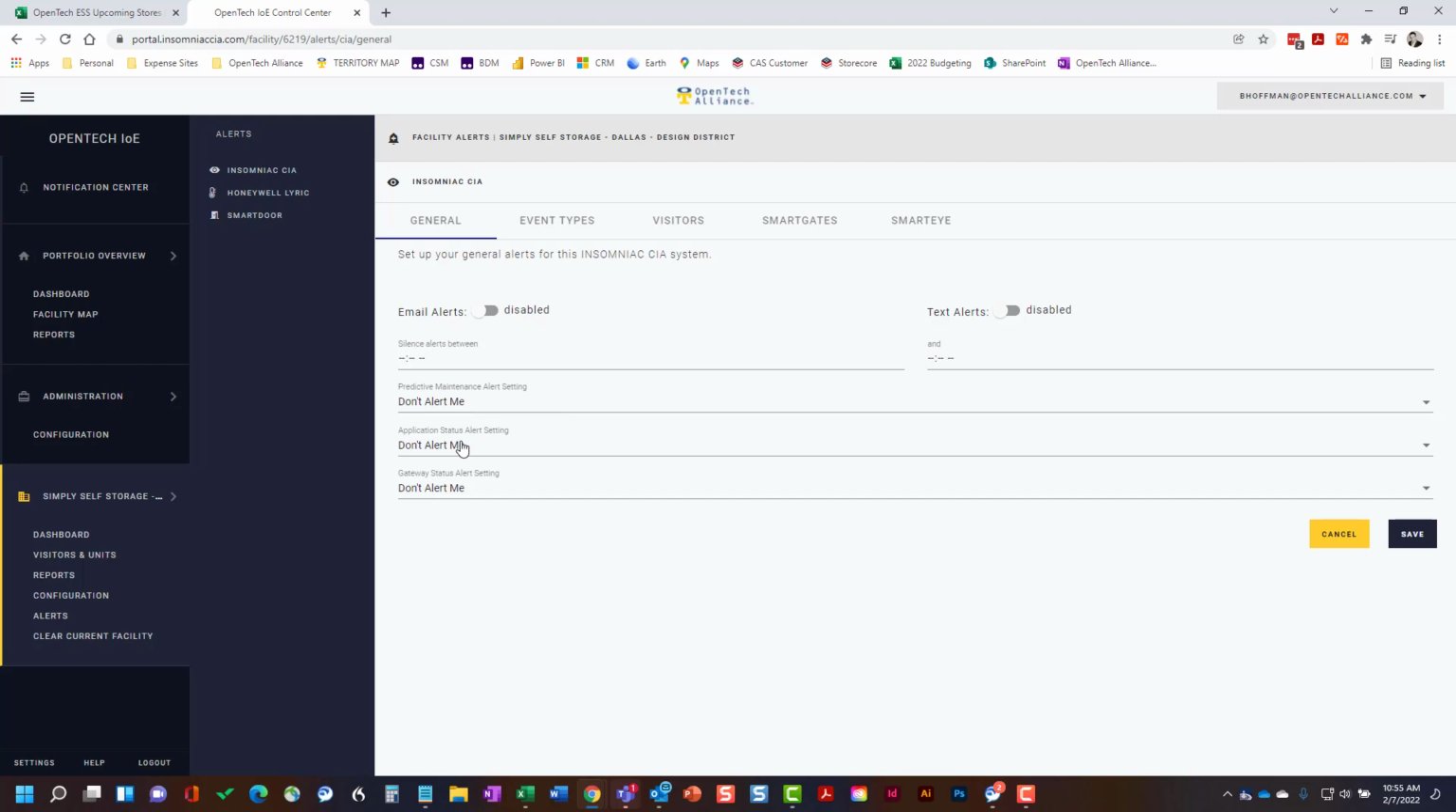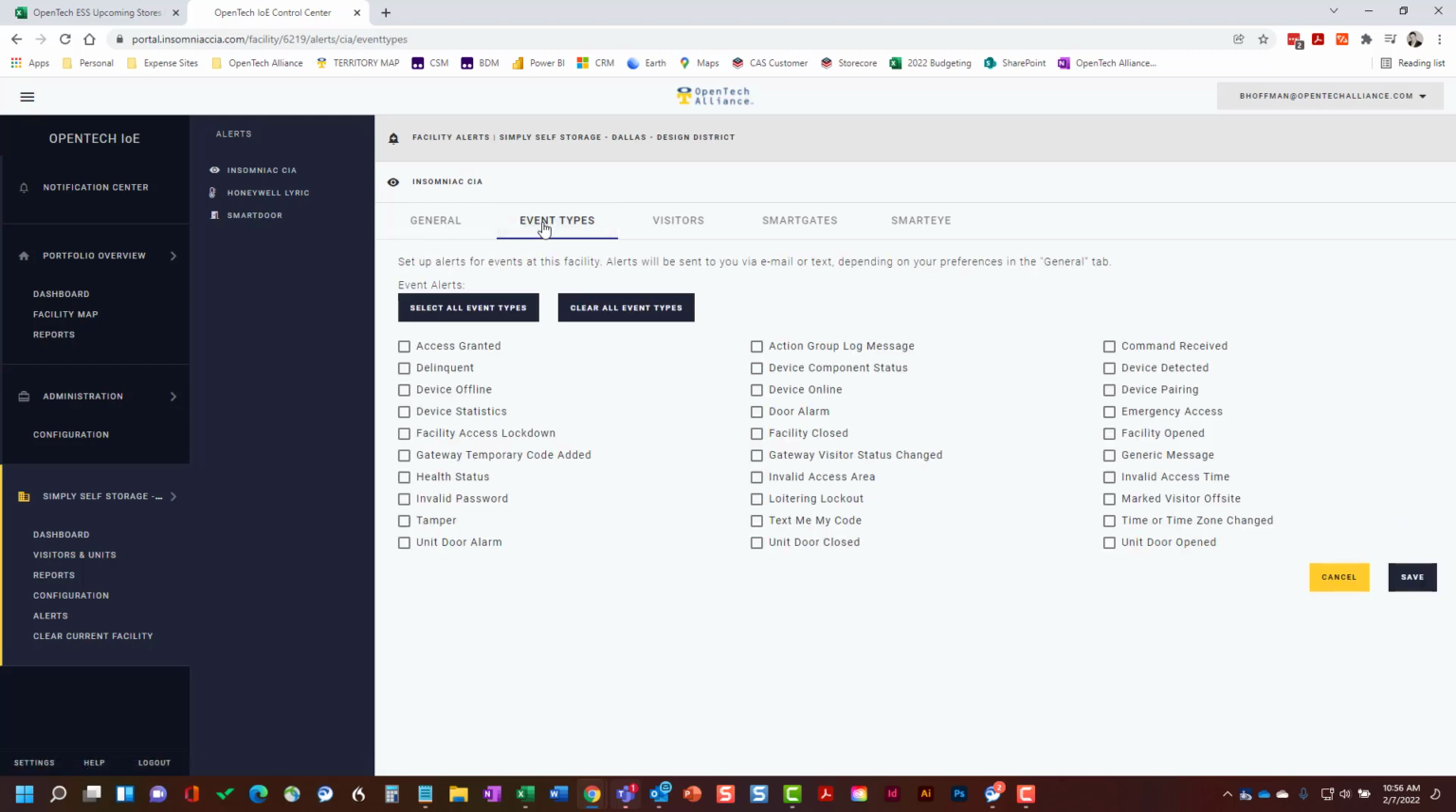Application status alerts. Let me know if the property management system is not communicating with the control center for more than 10 hours. Oh, sorry, that's a gateway status alert. Application status alert is Storage Genie alerts and some of the other applications, the integrations, the DaVinci Lock integration, et cetera, et cetera. We've got other alerts set up across the top.